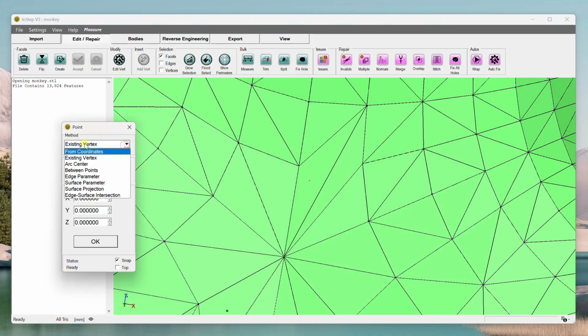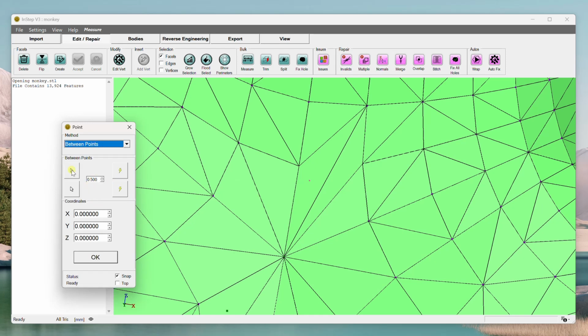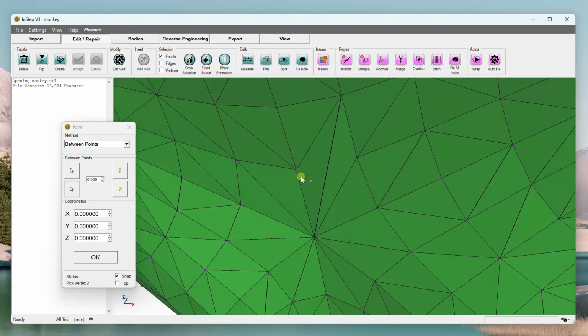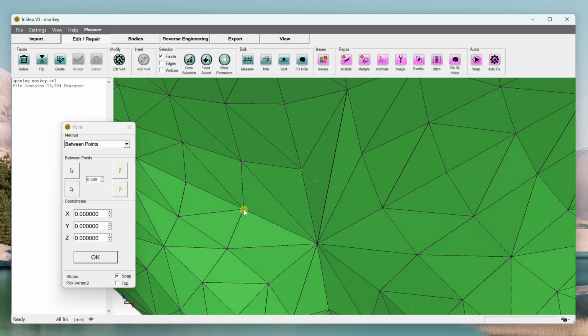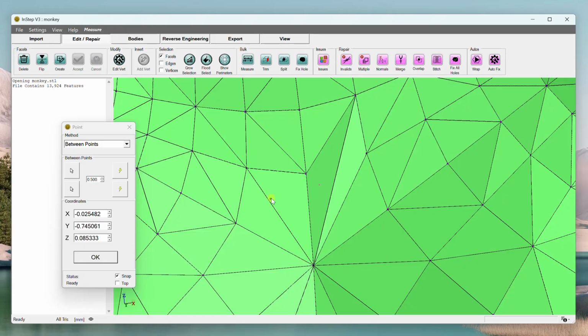We have multiple point options, but we can say between points, and then we pick point 1, click this one, and then it says down here pick vertex 2, so we know the first has been selected. It's not very visible on the green background, but we can click this one here, and now it gives us this point in between, and that's exactly in between. It's a factor of 0.5 along this line.